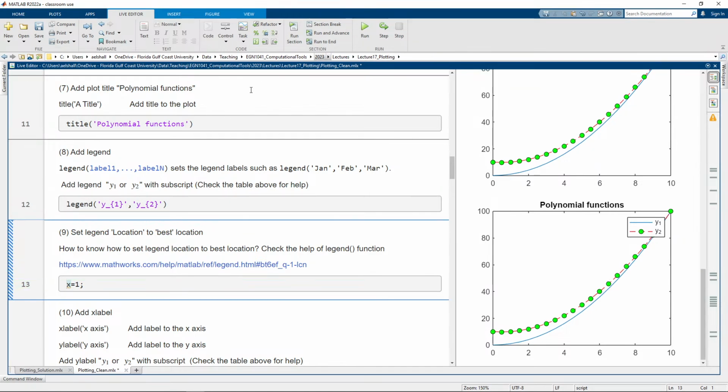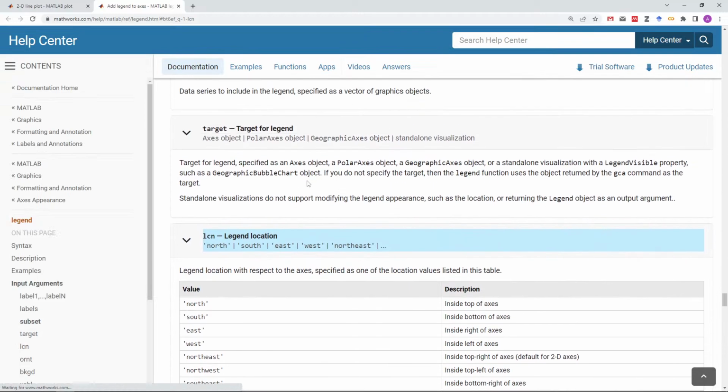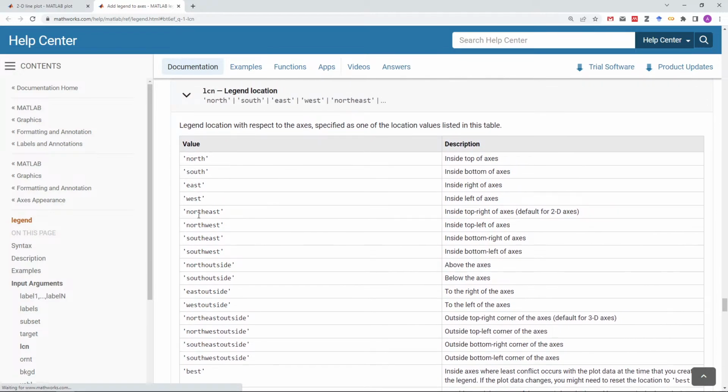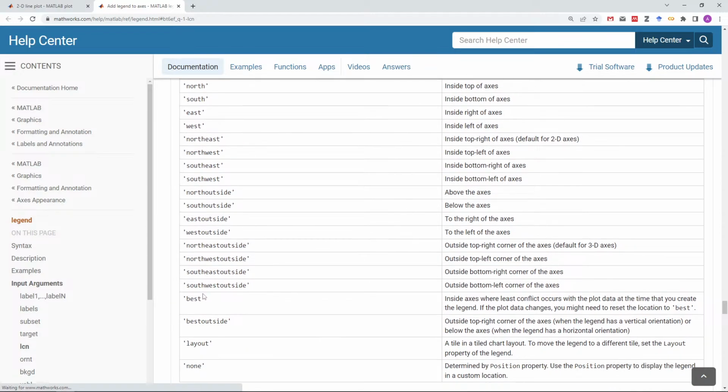Well, legend, again, same as plotting. Legend has its options, so you check the help function of legend. I put this here for you. If you check the help function of legend, it tells you that it has the option of the legend location. The location could be north, south, east, west, northwest. It could be west outside, if you want to have the legend outside of your plot, not inside the plot. Best will find the best location to put this legend where it will not interfere with any plotting or any text, or best outside. Okay, so these will be the options.